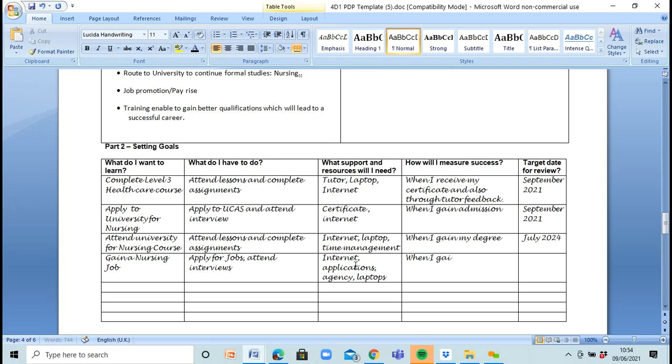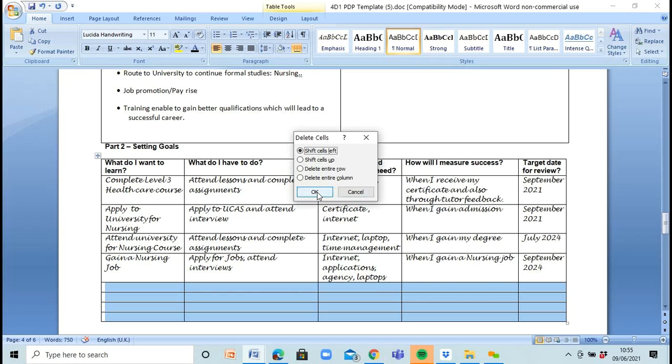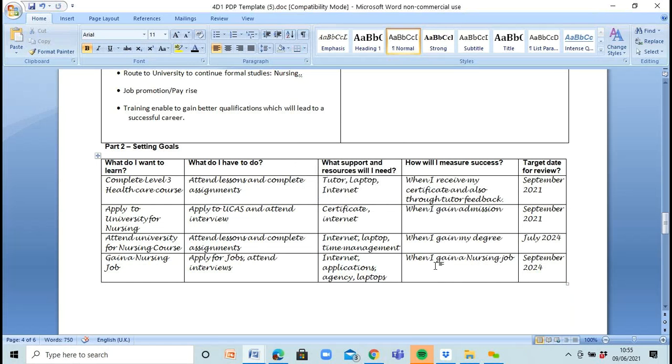So when I gain a nursing job, and say you've qualified in July 2024, so say September 2024 is when you want to start applying for those nursing jobs. So just 3-4 points and you've got yourself covered for 3 years already here, and that's all I need. I'm going to get rid of these. There you go, and that's it, we're done.